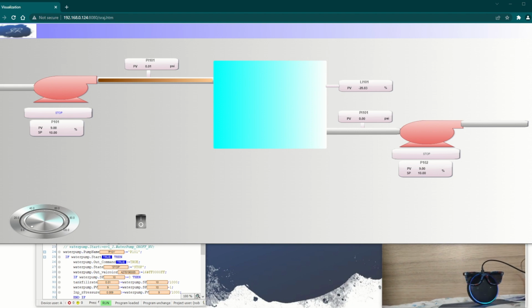Alexa, turn off water pump. Water pump off command given. Alexa, turn on water pump. Water pump on command given.